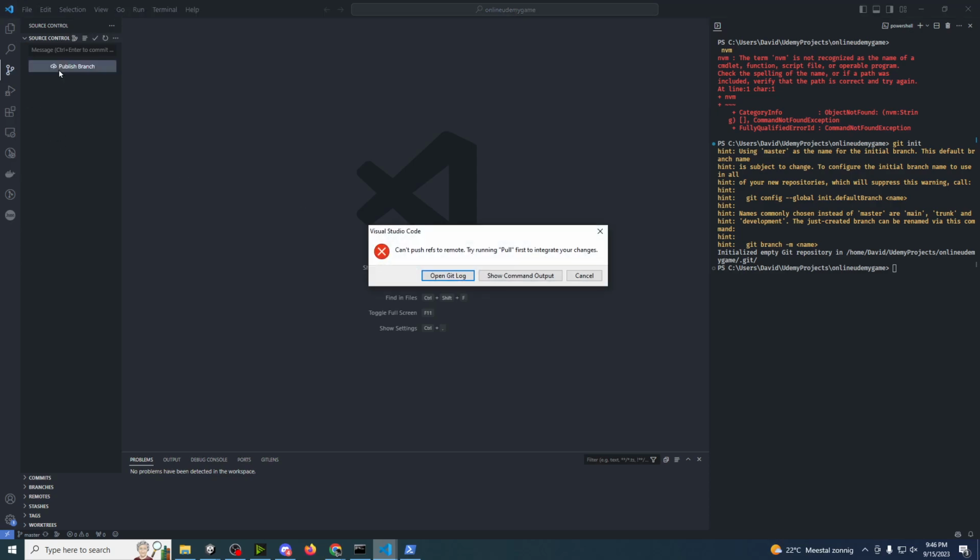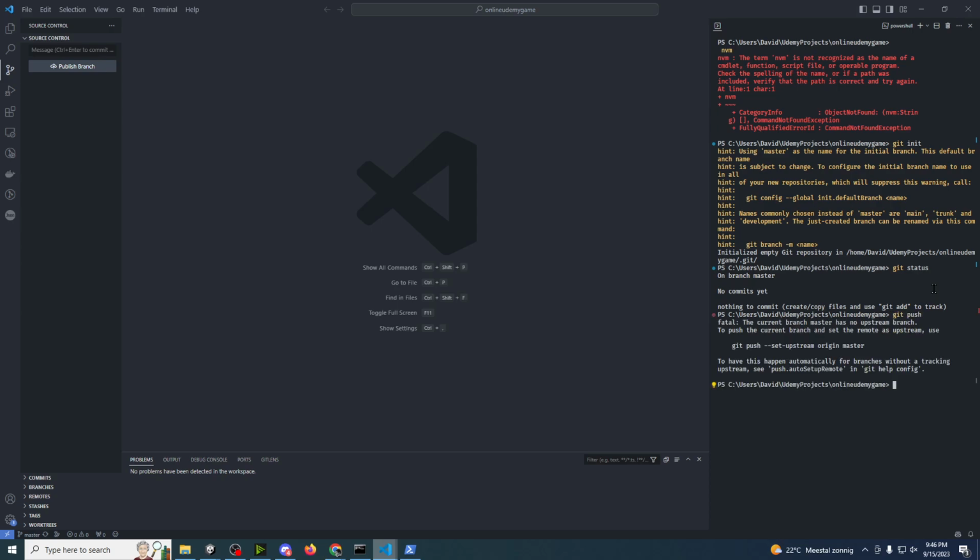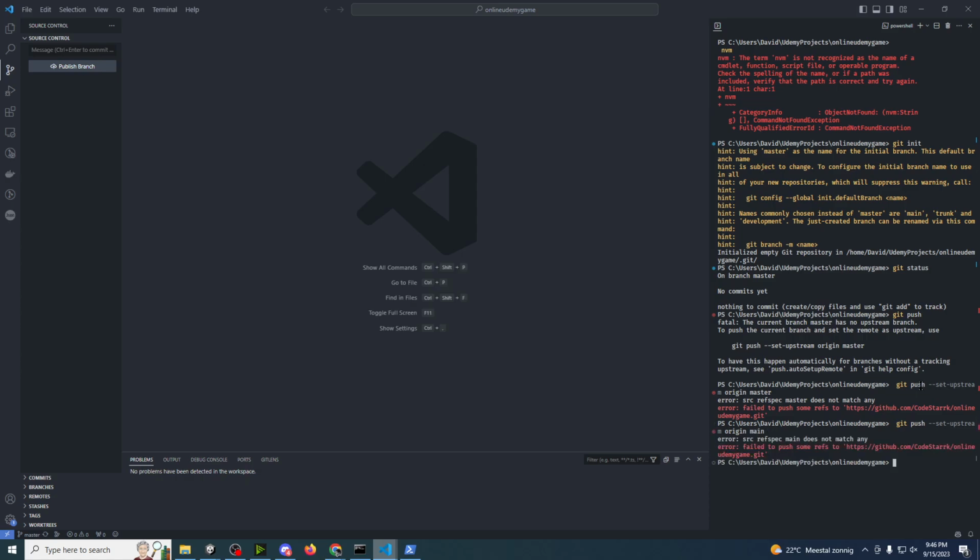Oh, what's going on? Can't push, try to integrate your changes. Oh, I think I need some changes first. Okay, let's see. Git status. No commits yet on branch master, git push. When you do a git push for the first time, you first have to do this: git push set upstream origin master, paste that. Filter push refs to not match master. Doesn't master? Is it called main? Doesn't match any. Git add, git commit.